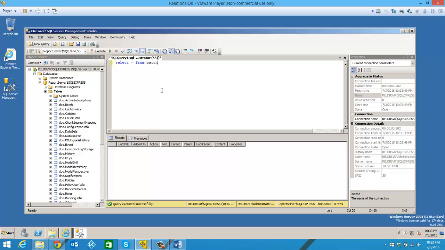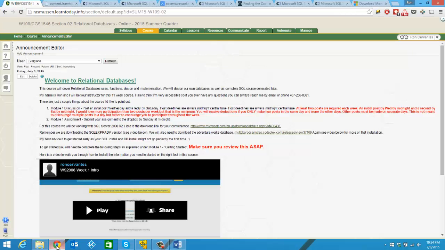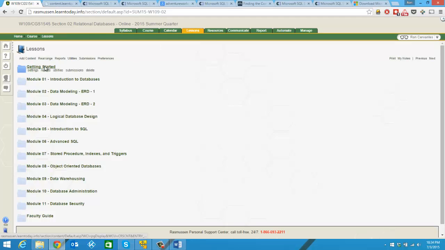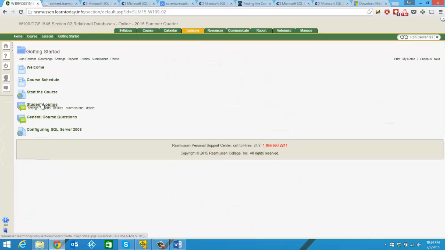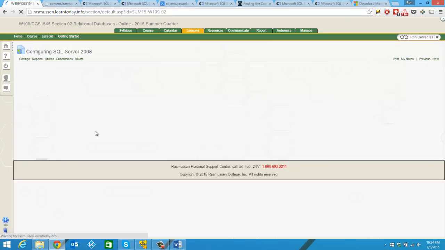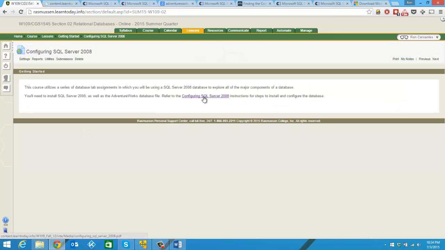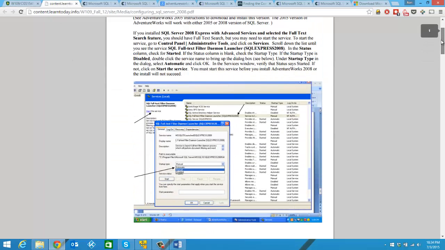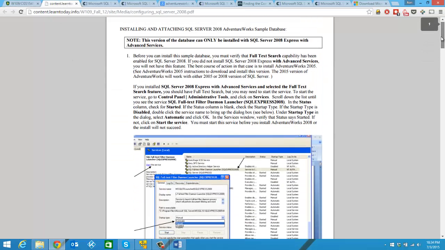What do we need to do next? Well, the next thing we need to do is get the AdventureWorks database installed on here as well. And this is the second part to get you ready to work on your labs. If you go to your Lessons tab and you go to Getting Started and go to Configuring SQL Server 2008, there's a PDF that is opened up right here. This walks you through some of the instructions of getting it working.